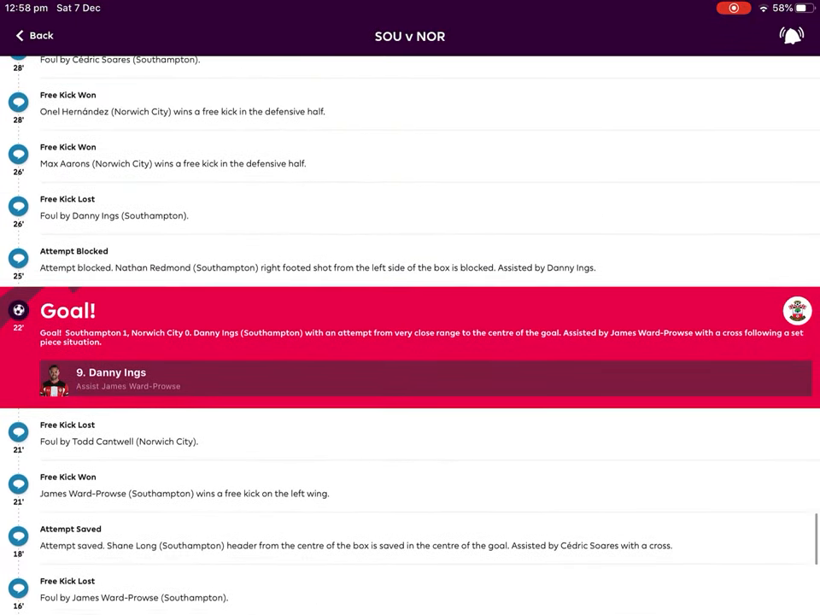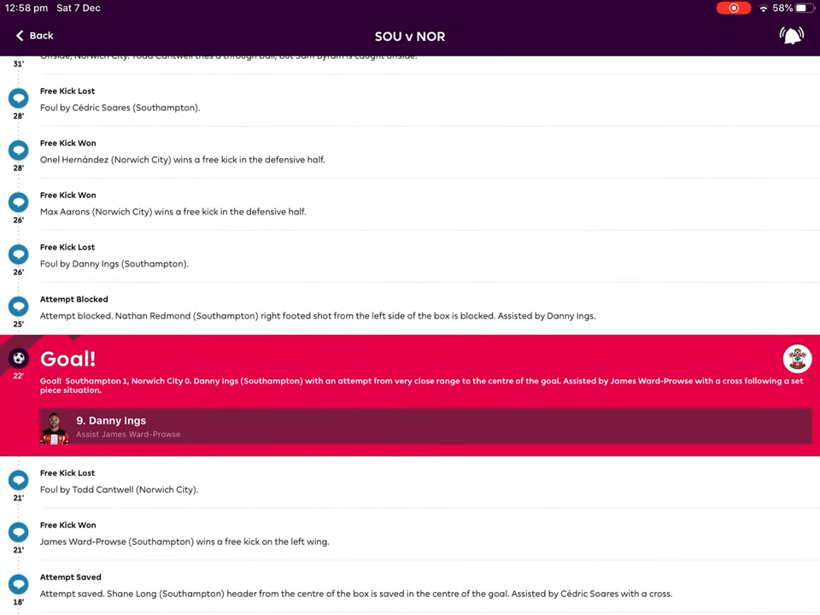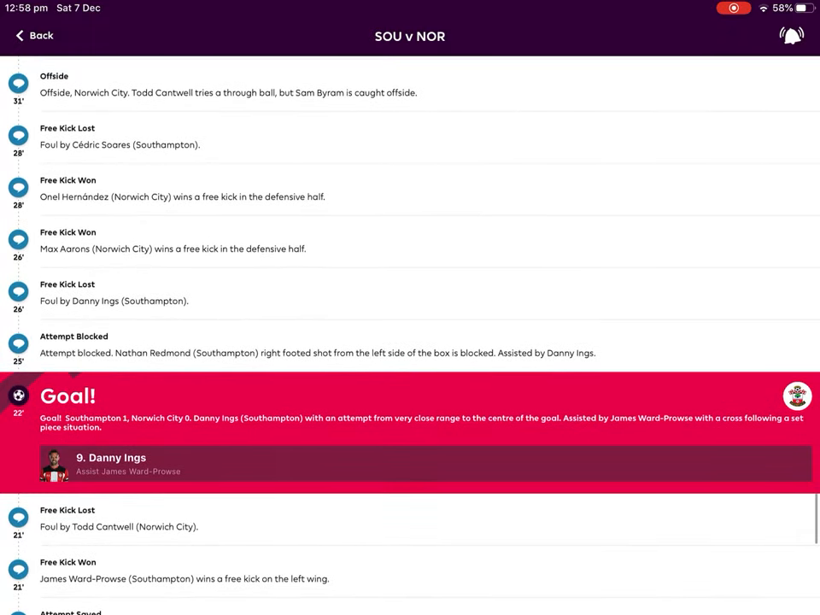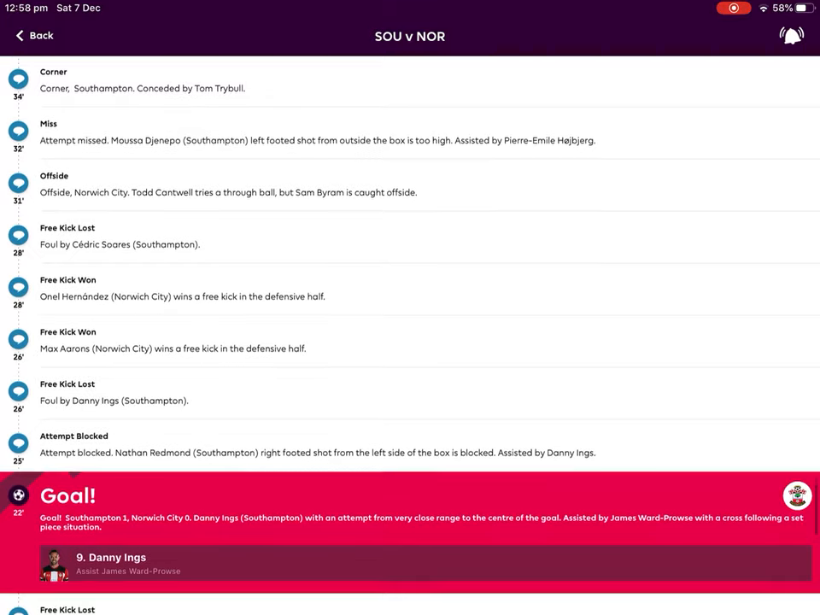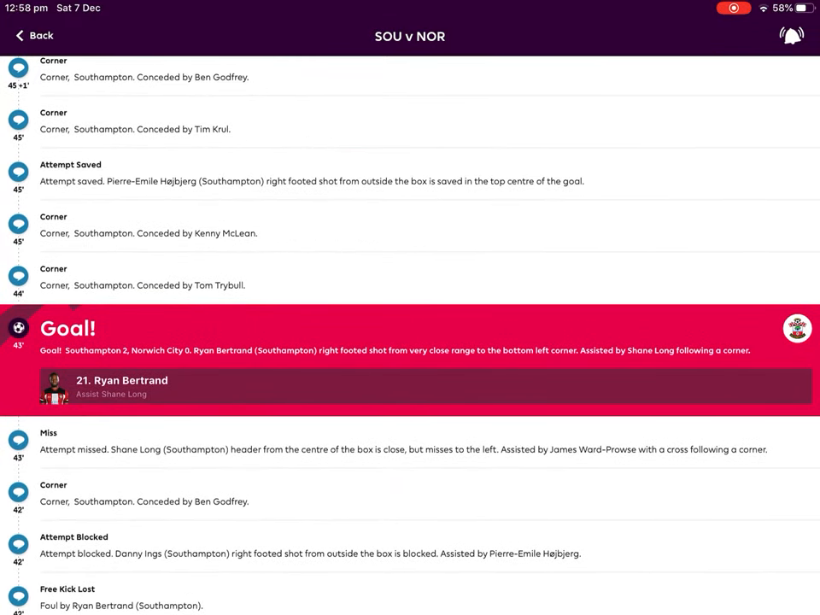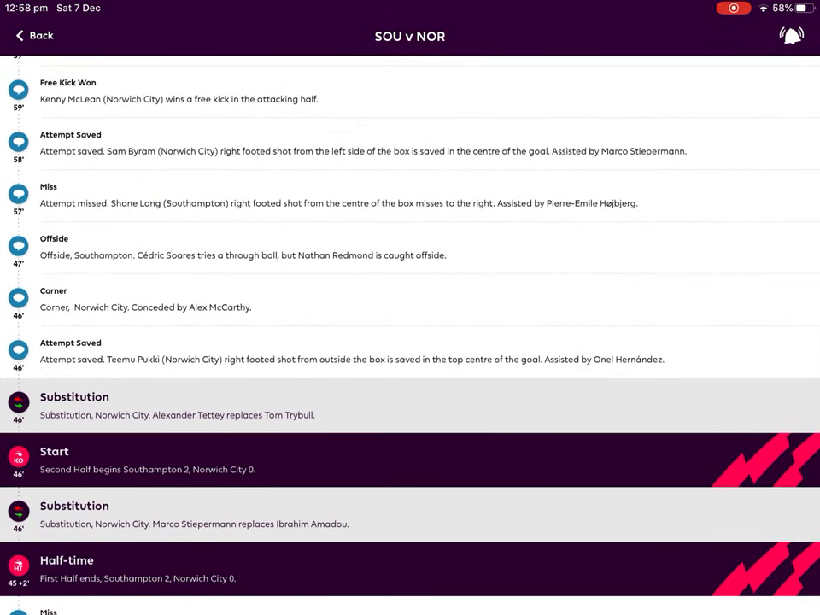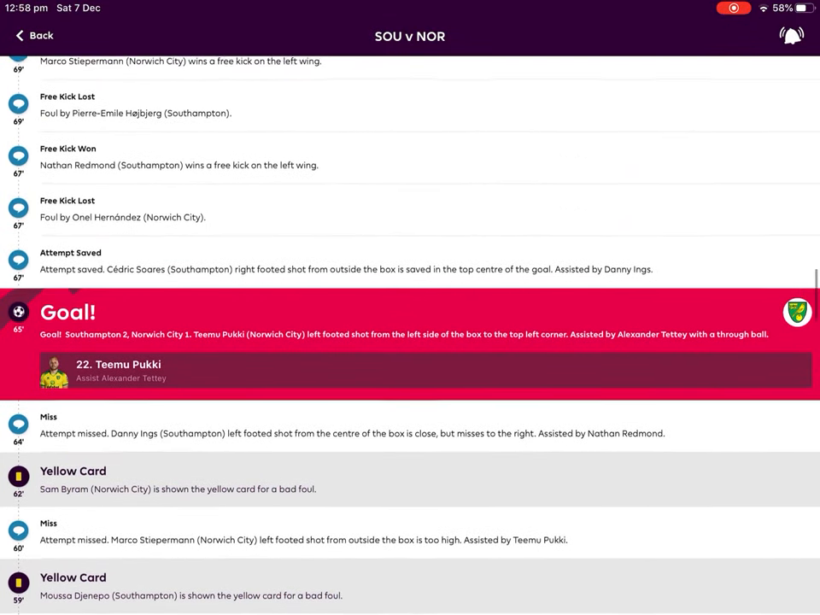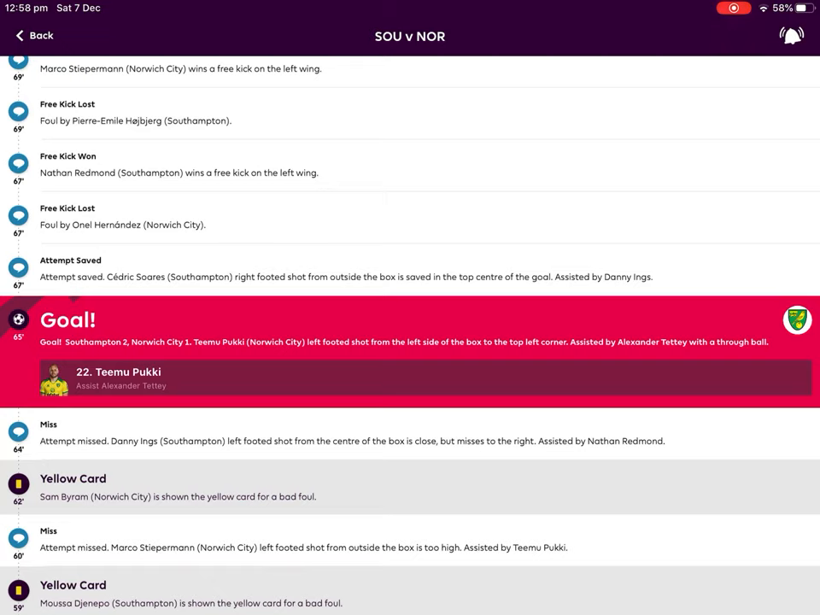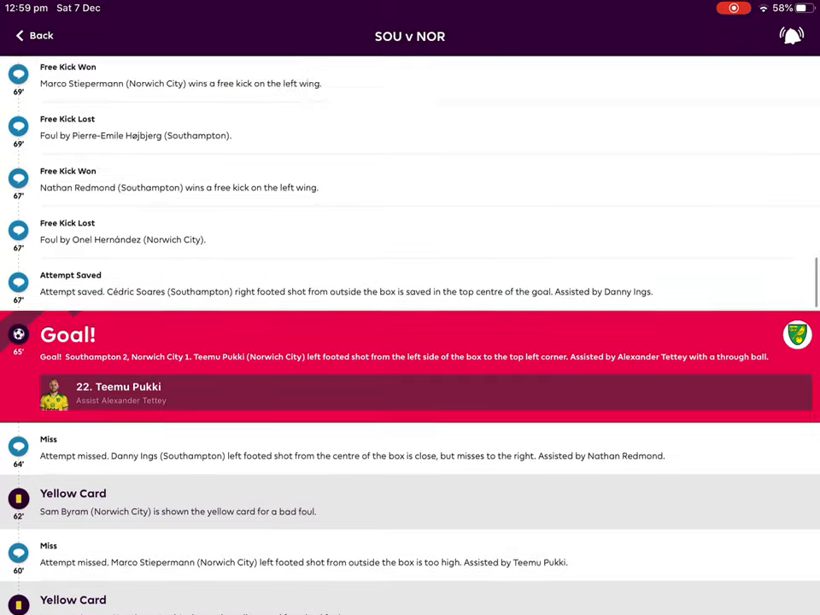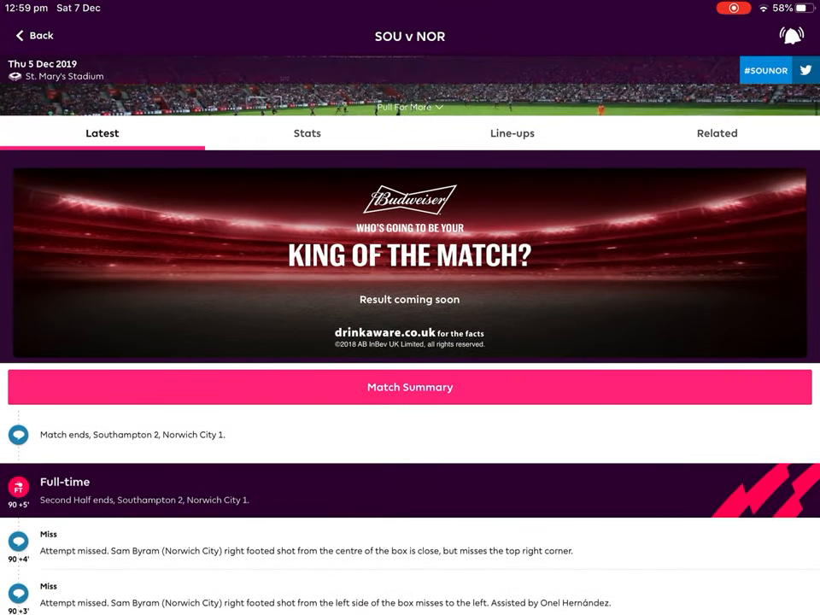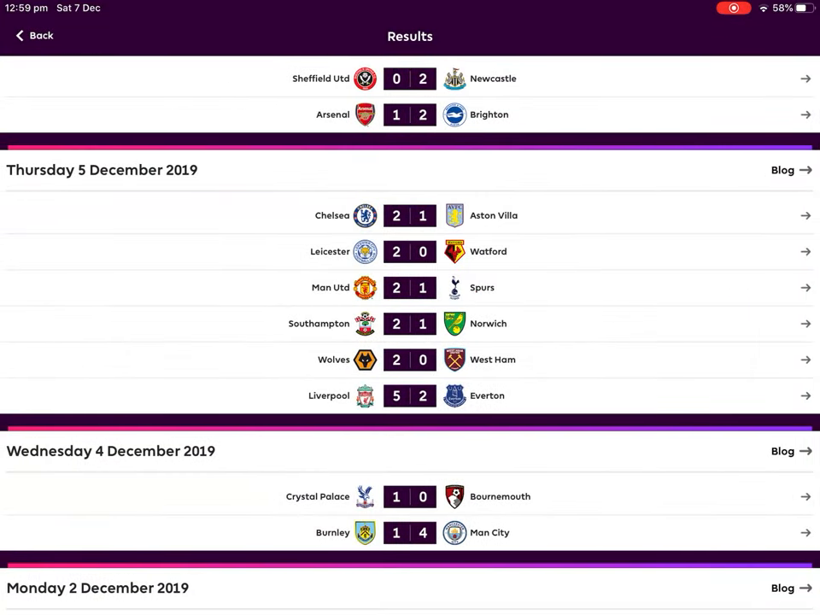First half begins. Goal, Southampton 1, Norwich 0. Danny Ings with a tap from very close range to the centre of the goal. Assisted by James Ward-Prowse with a cross, set piece situation. Goal 2-0 to the Saints. Ryan Bertrand, right foot from very close range to the bottom corner, assisted by Shane Long following a corner. 2-0 at half time. Pukki scores for Norwich. Saints 2, Norwich 1. Teemu Pukki left foot shot from the left side to the top corner. 2-1. Come on, you Saints.